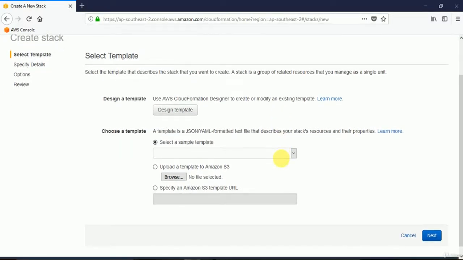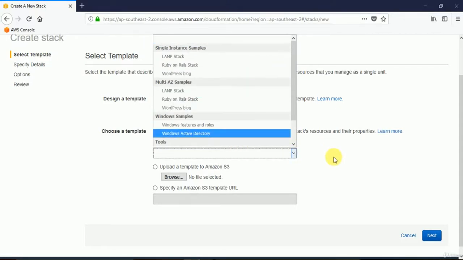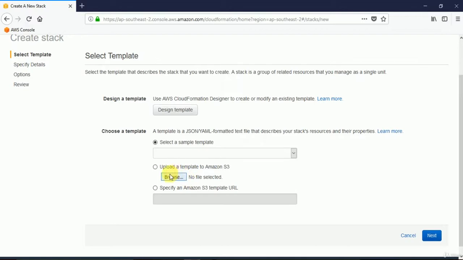So for that, first we click on create new stack, and here we start the wizard of creating the stack. Here we have different options. In this tutorial we'll use an existing template from AWS. If we look here, select a template, sample template, we can select from a drop down list. There are different templates. I'll come back to this after a while. And we can also upload a template. If we have created our own template, we can upload it, or we can specify an Amazon S3 template URL to point to the template. We will discuss in detail about templates in some other tutorial.